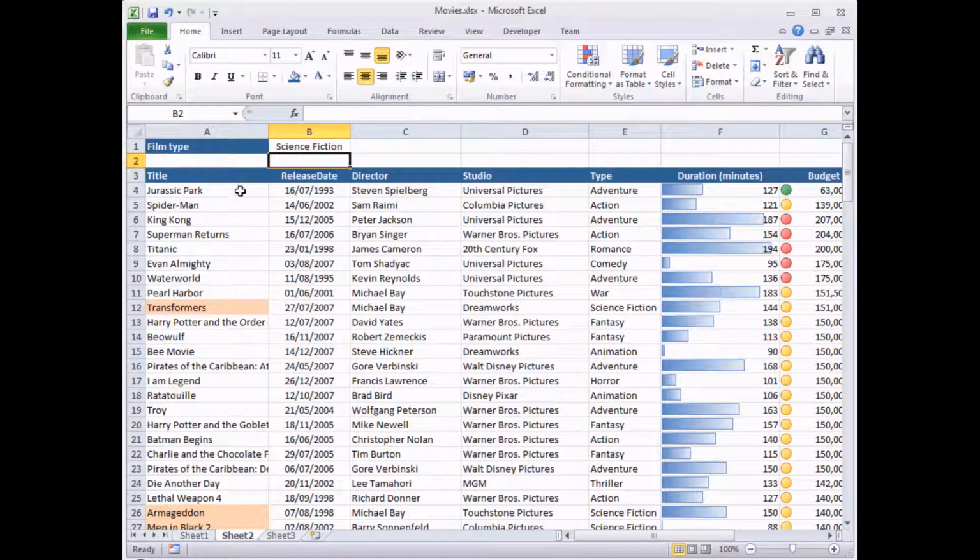So there we go. That's how you can use formulas in conditional formats to highlight a cell based on the value stored in another cell. Hope that helps.